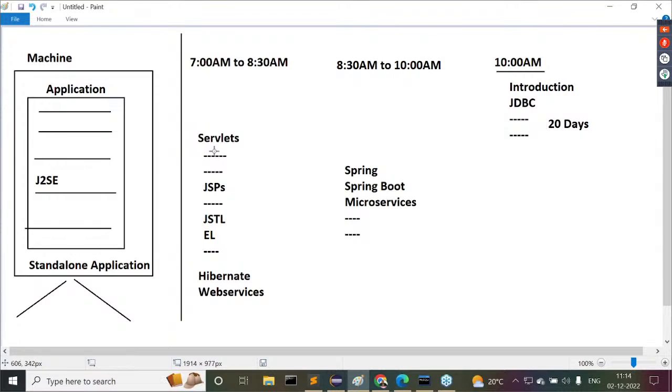After that, at what time do you have to come? 7 to 8:30. For what? This is for the remaining advanced Java content. Understand this: if you want to join only for advanced Java, for the next 15 to 20 days the class is only at 10 o'clock. After 20 days, you have to attend the classes at 7 o'clock, 7 to 8:30.